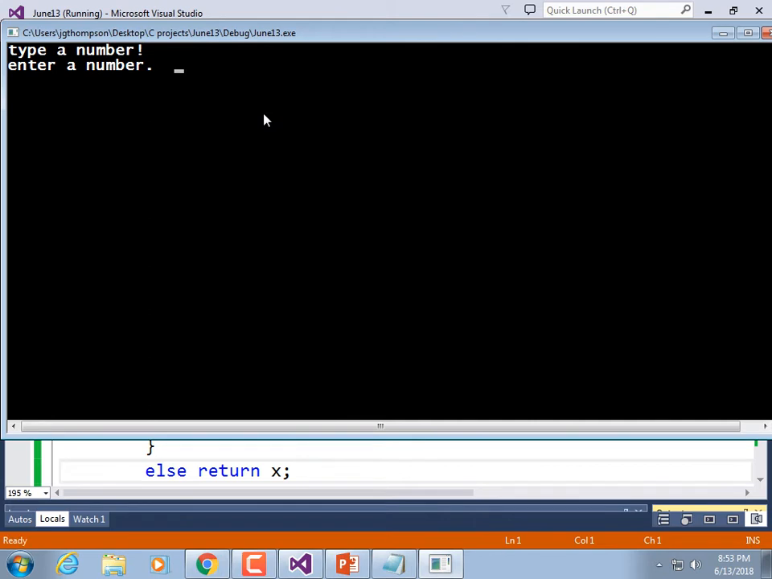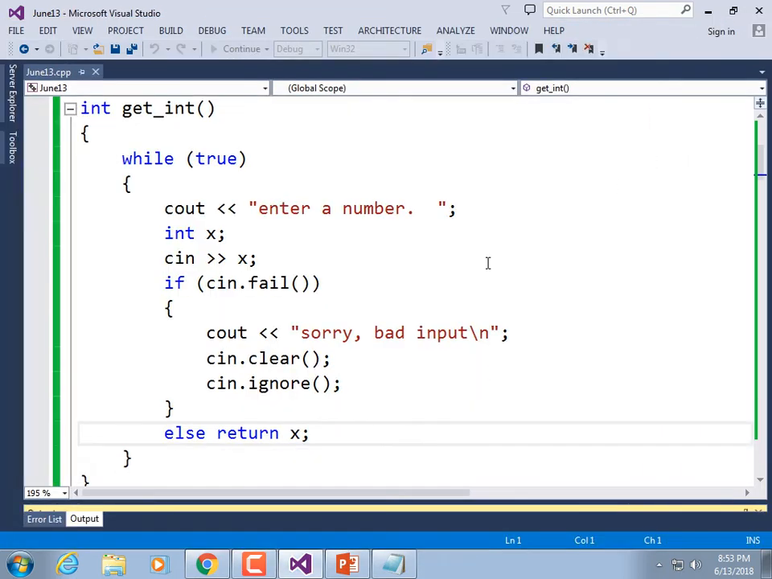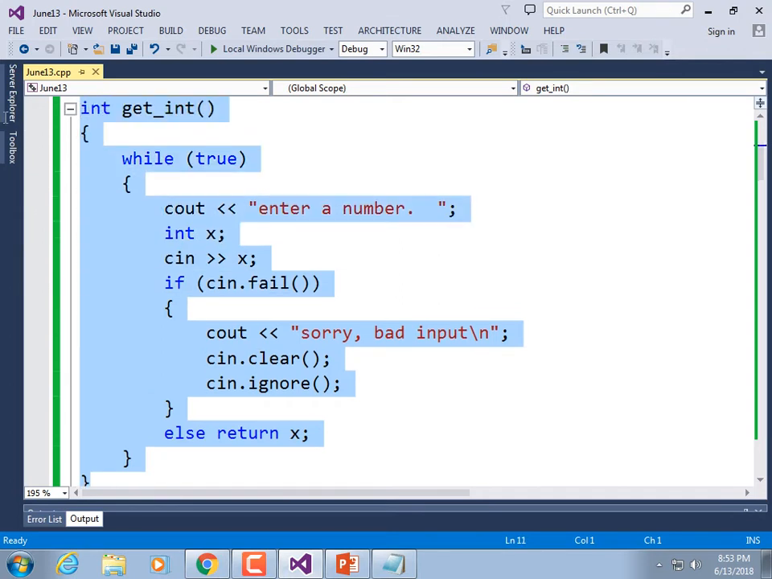All right, type a number, enter a number. I don't like that double input, double prompting. Sorry, bad input. Enter a number. Okay, it's working. I like that code. You could copy and paste that into all your projects, and anytime you wanted to get an int, you'd be writing an error-handling version of it, right?